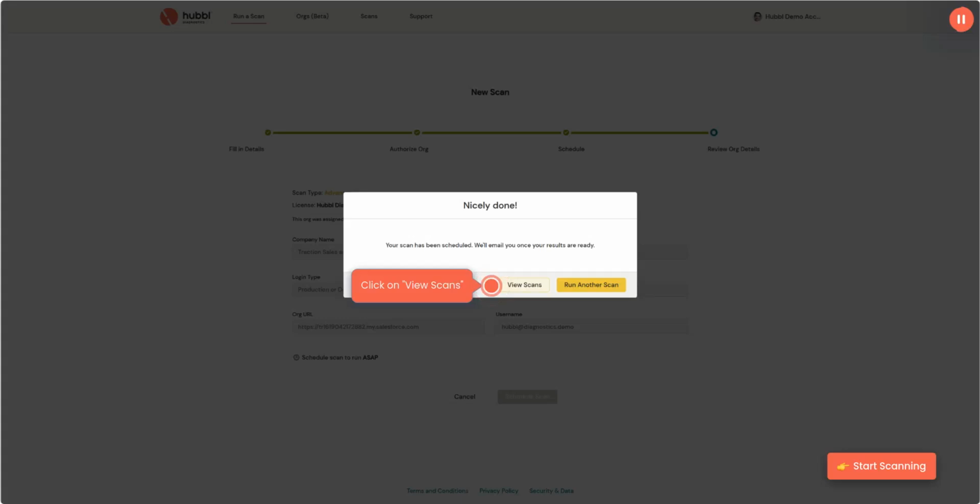Now you can view any other scans you've completed, review the sample advanced scan provided, or schedule a scan for another org.